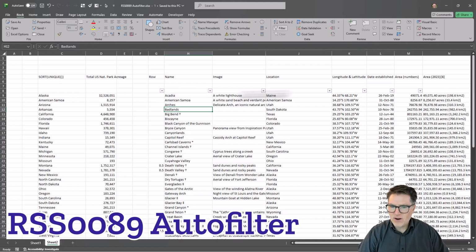I've got my autofilter set. Here's a couple of pointers about setting an autofilter. Let me take it off here for a second. Okay, so we have no autofilter right now.